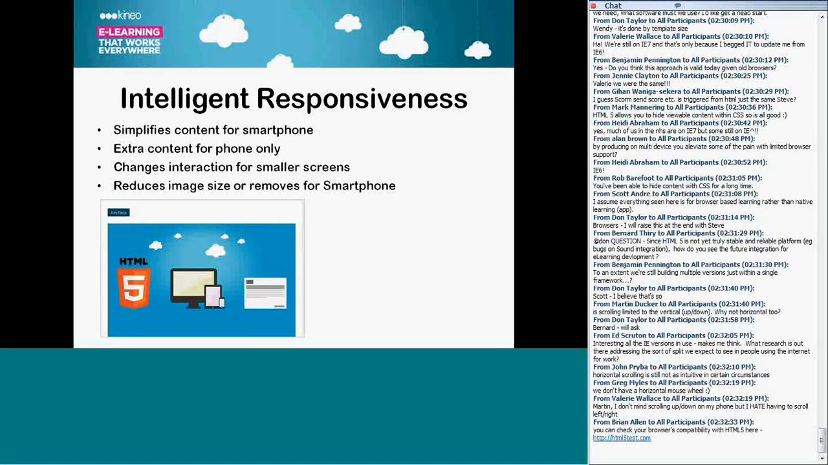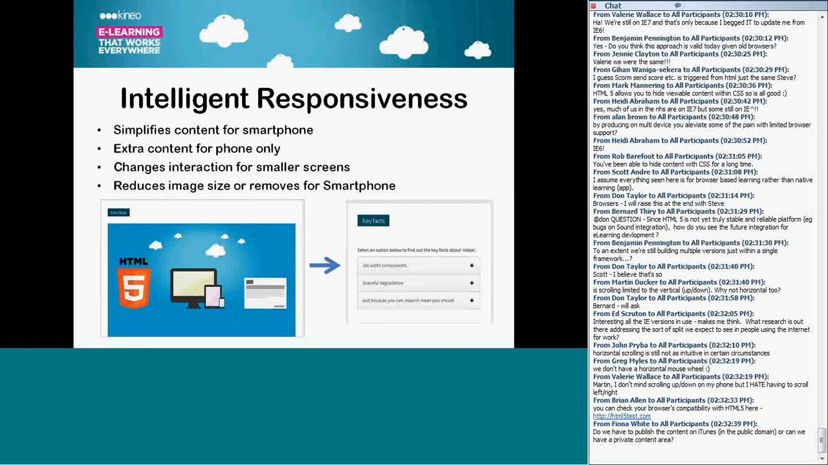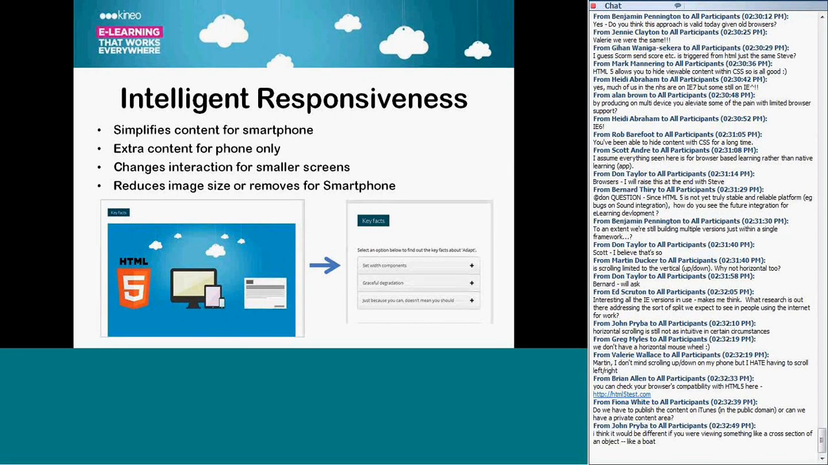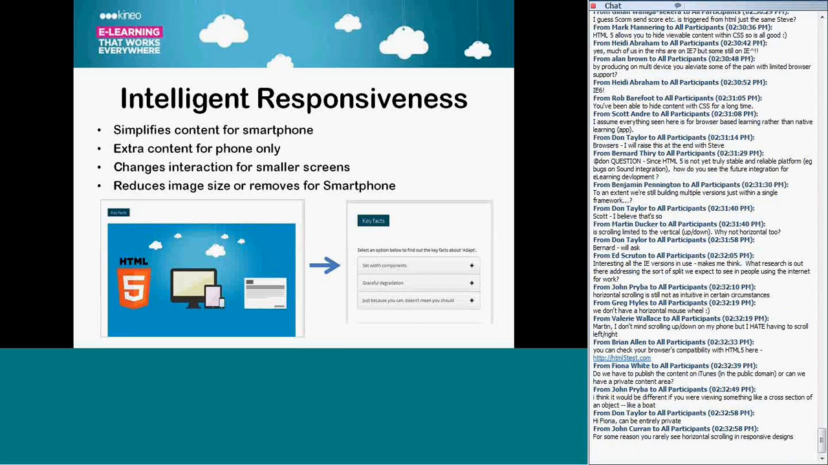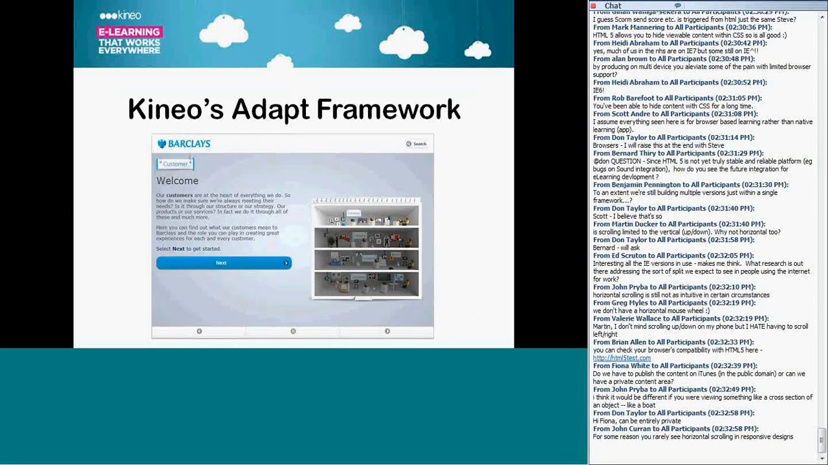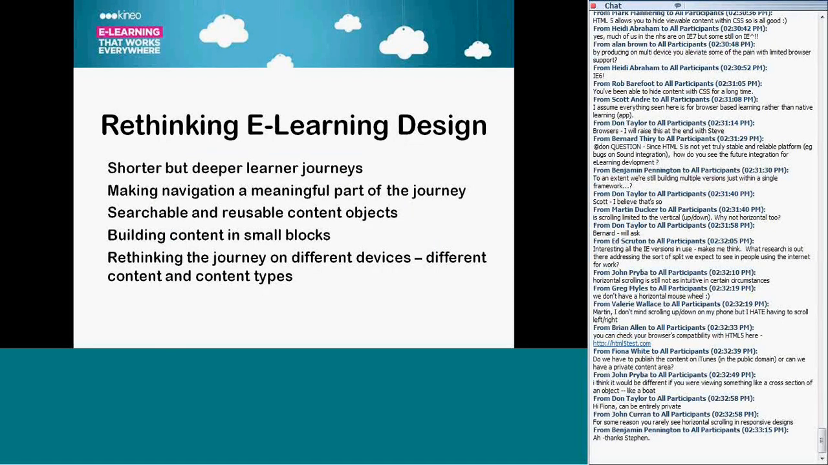So the one I showed you there, we have a key facts clickable animation, and we turn that simply into text. So we can actually have interactions that do different things on different screen sizes. And we can just remove images entirely if we want from the smartphone version. And that's what's happened. You see on that Boston Globe example, they've got images on the desktop. When you go to the phone, they get rid of the images for you. It's really intelligent responsiveness, not just simply moving content around. I've shown you the example of Barclays where you can still have it with a next button if you really like the next buttons. So what does it mean?